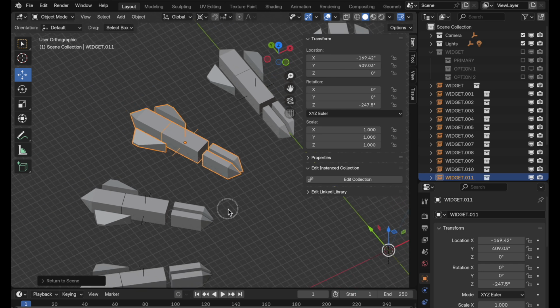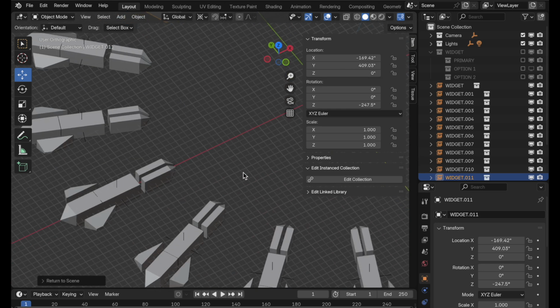This is incredibly useful in very complex environments. With both of these together, the edit instance collections and turning on this little screen icon, just solve some workflow problems. And that's why I wanted to show you this. So anyway, I hope you found this to be useful.